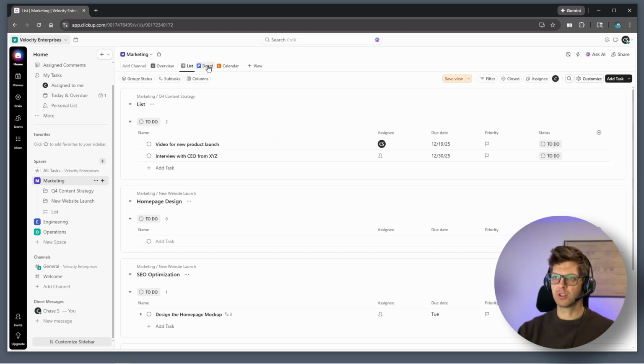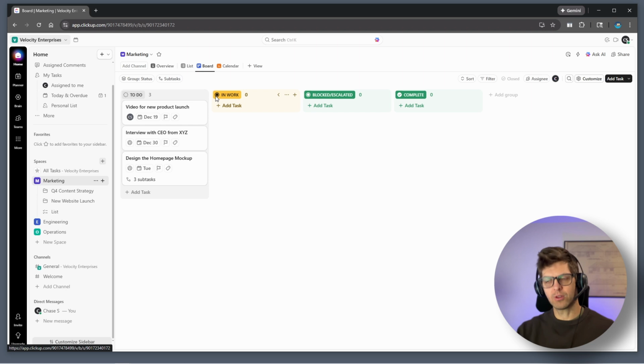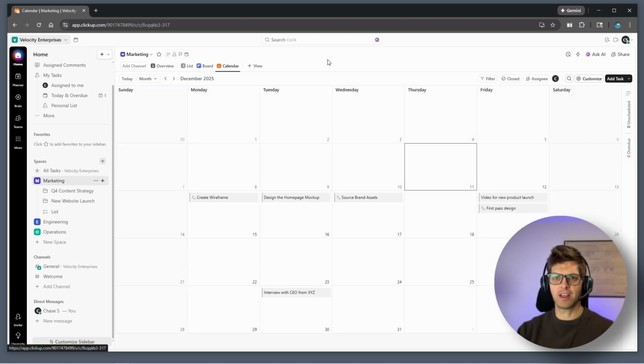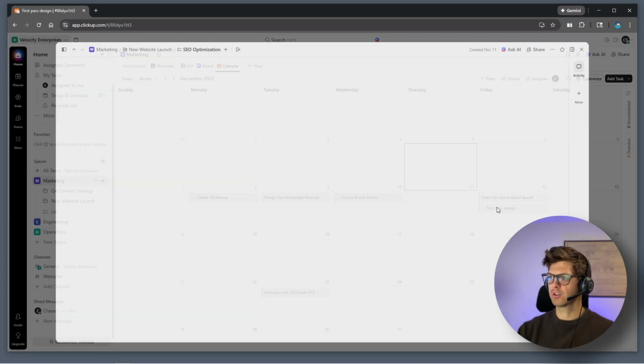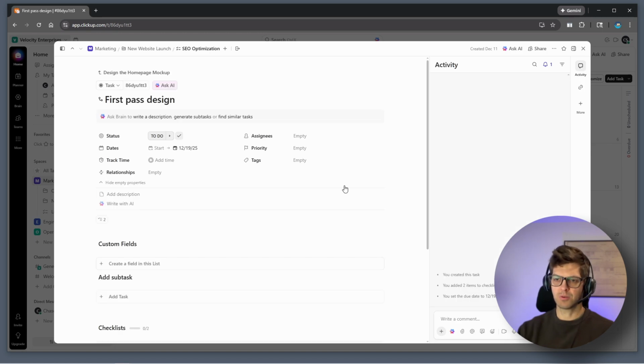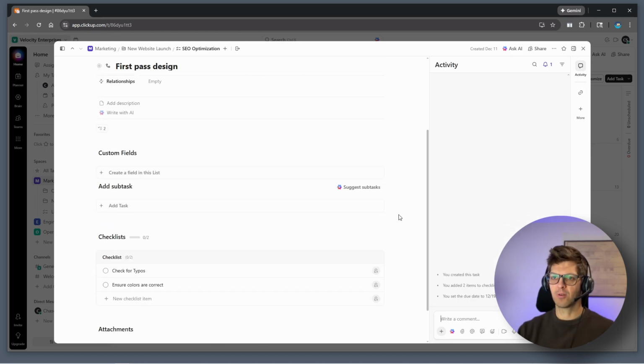Now, the other way to visually do that is with our second view, which is the board view. And this is a quick picture of what's in work, what's blocked, or needs to be escalated, right? This is a quick picture of, hey, these are the things that I need to absolutely focus on. And then calendar view is basically your deadline command center. So we can see when our major tasks are coming due. And if we want, we can just go ahead and click into those, see what's going on, and maybe leave a comment or message that person.